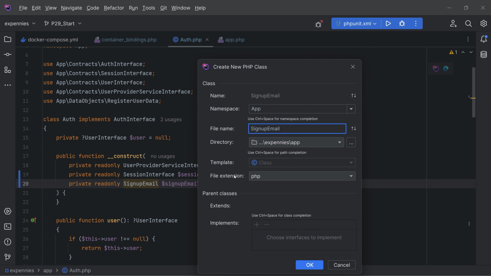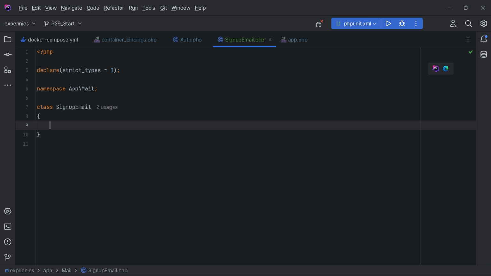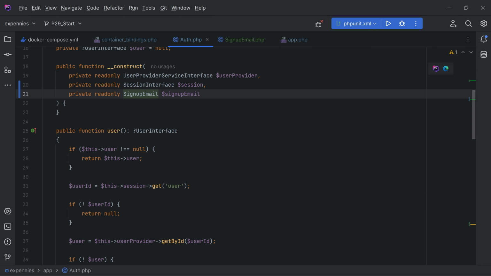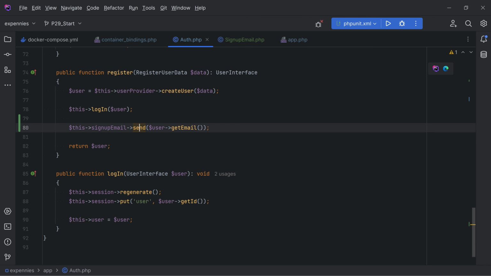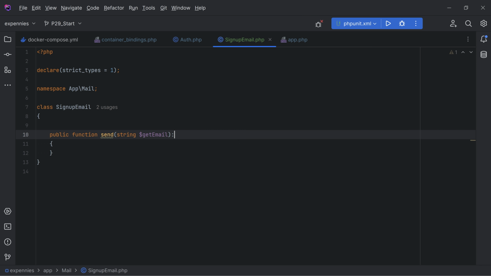Let's create this class within a new namespace and a new folder called Mail. So we'll do App\Mail. Let's create a new method here called send. So let's scroll down in here and we'll just simply create this method. And this is not going to return anything, so let's add void as the return type. This will take an email. And let's implement our email sending logic.